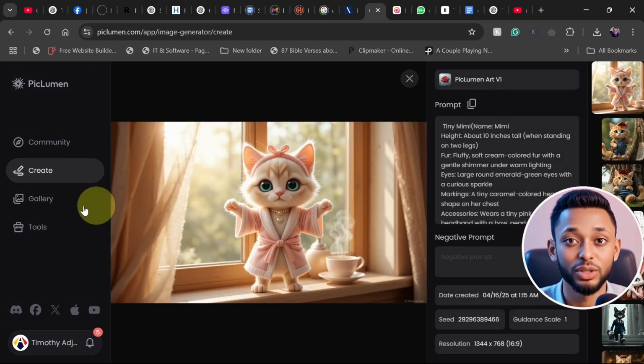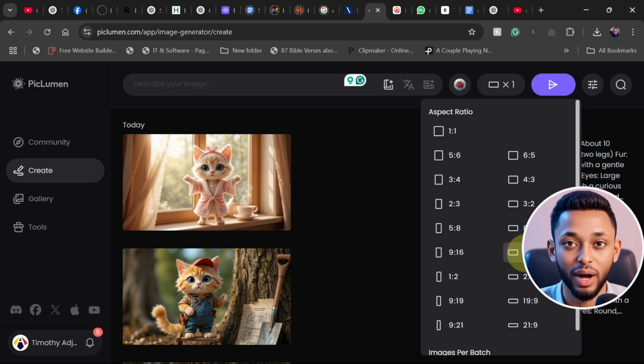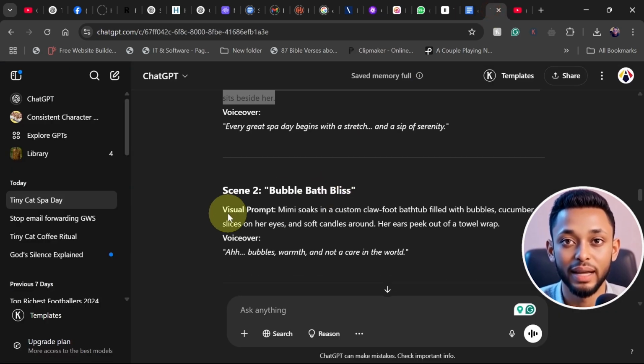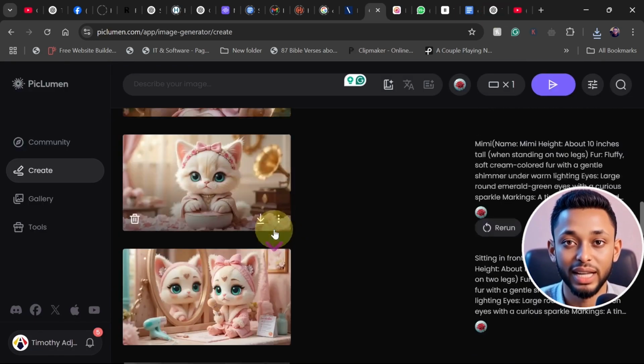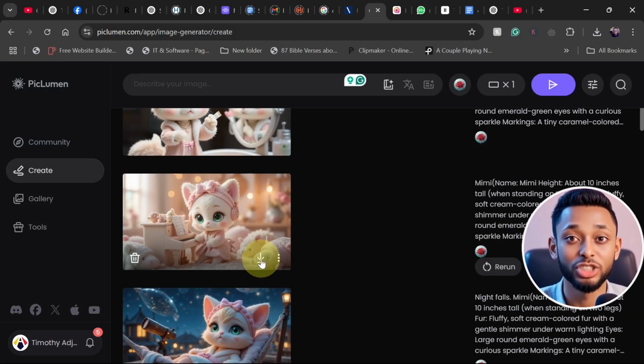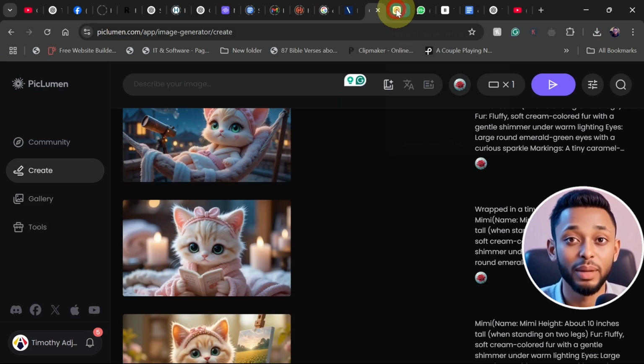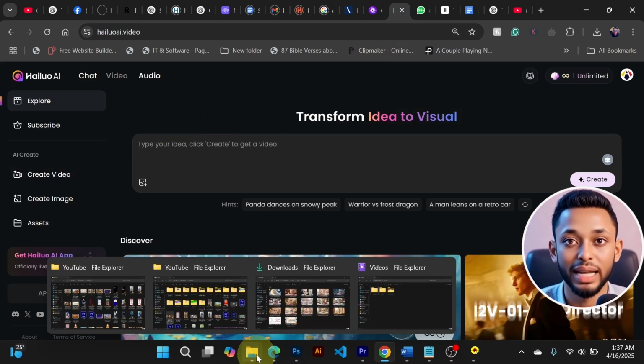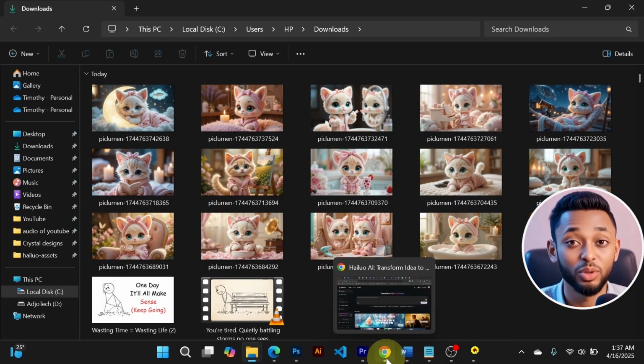Here's the first image. Look how cute this is. Let's repeat the process for all 15 scenes. As you can see, every image is turning out amazing and super consistent. To save time, I'll go ahead and generate the rest behind the scenes. Be right back with the magic. I've got all my images ready. Now let's download them and move to animation.